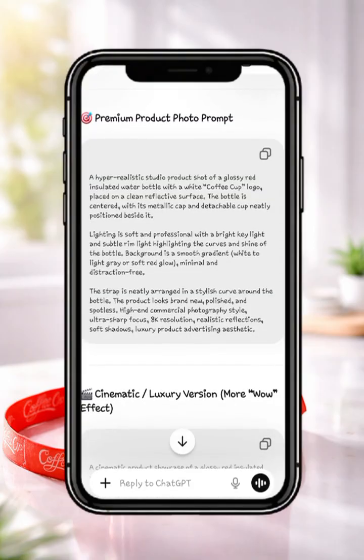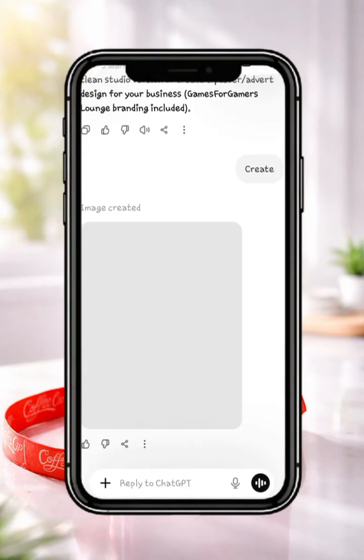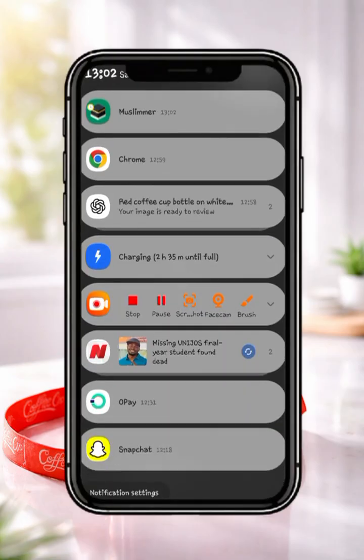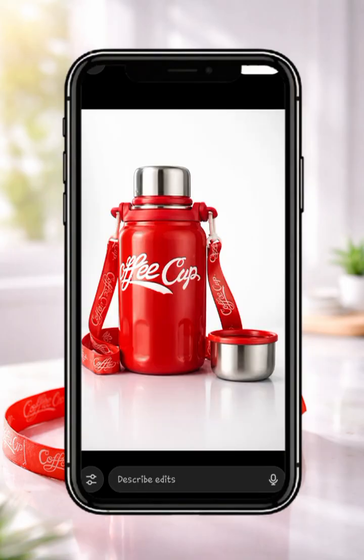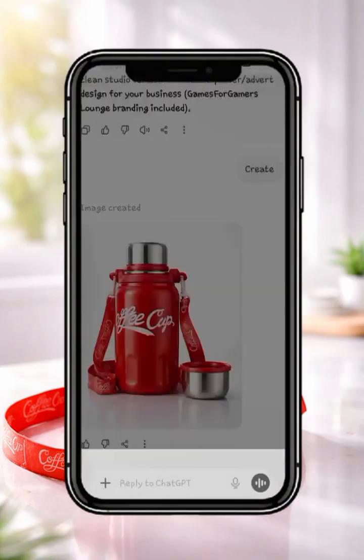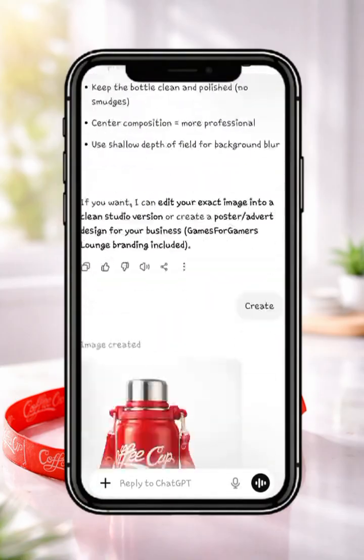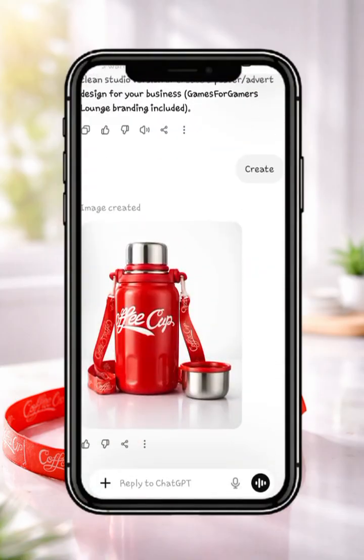So now it gave me a prompt, but I did not use the prompt. I just said create. So what does it create? Now see the image it's created for me. I just said create. I did not use the prompt. So can you see now, it has created a product ad for me.